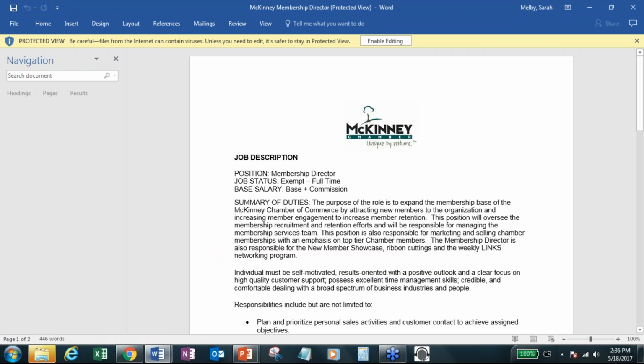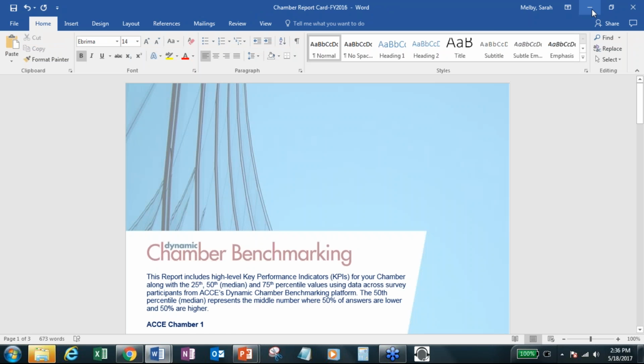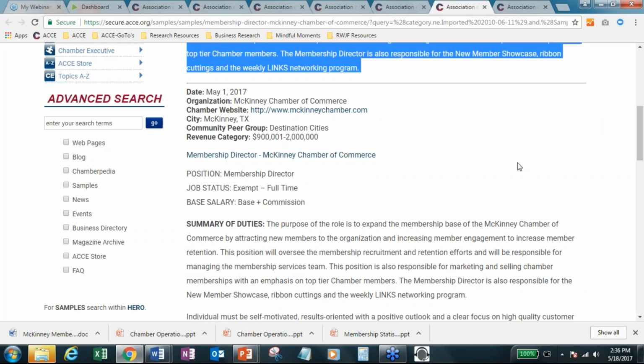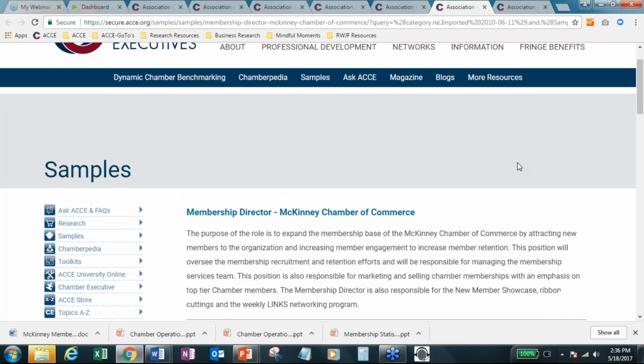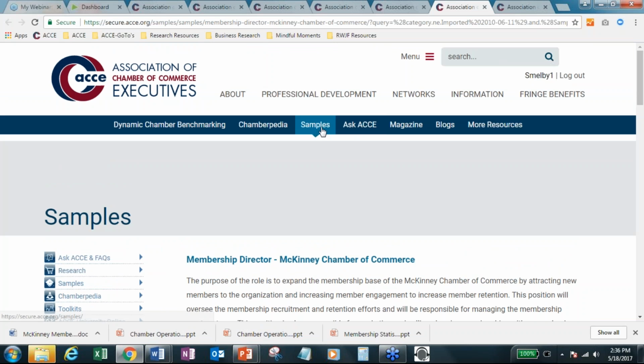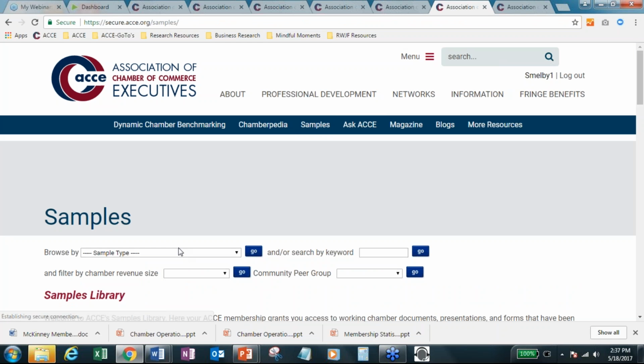And we are constantly adding new samples. We're on the hunt for new samples, let's say that. If there's something at your chamber that you're extra proud of, or a piece that's really a hit with your members and your community, you can just send that on to us at HERO at acce.org. We always welcome your samples in any of those category ideas. Again, that was under samples, and then sample type is how you can search.